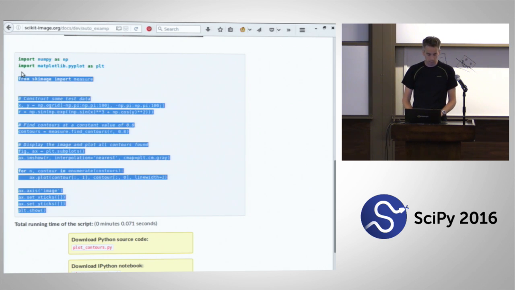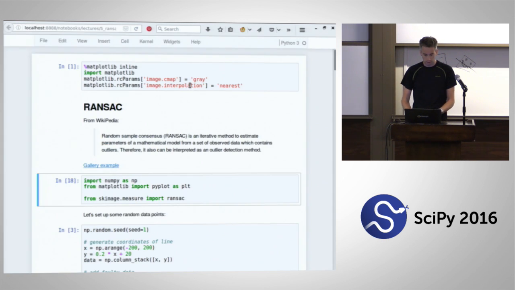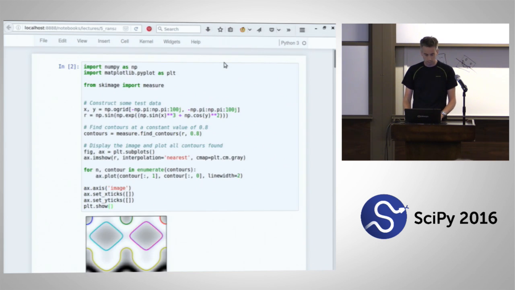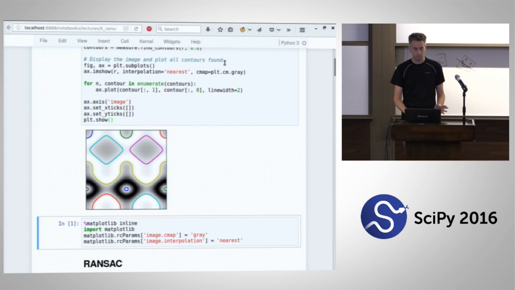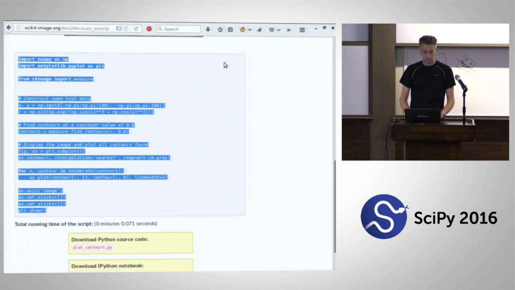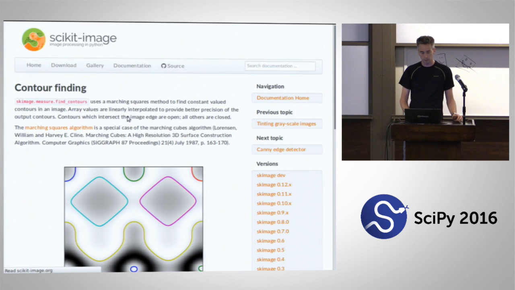So you should be able to just select any snippet and go back to your notebook, paste it in, and it should just work. If that's not the case, it's a bug and you're welcome to file it. So yeah, browse through the gallery, gives you a good feeling of what's available.